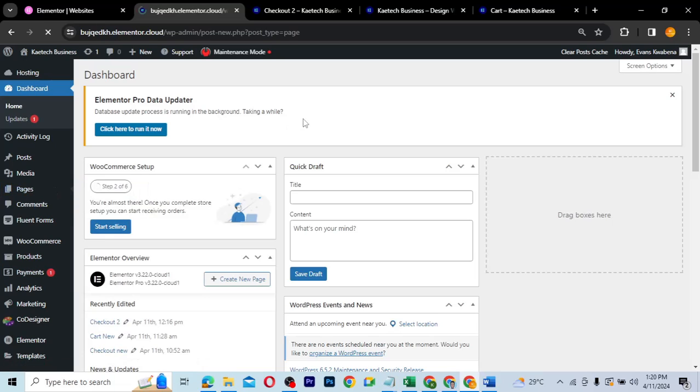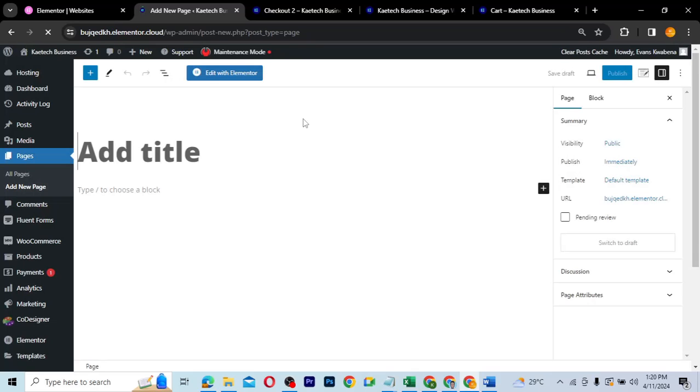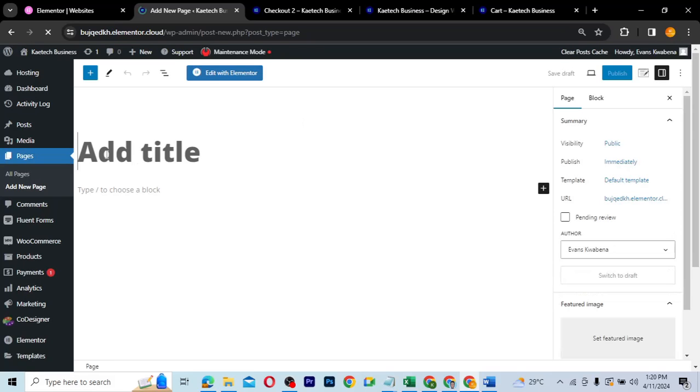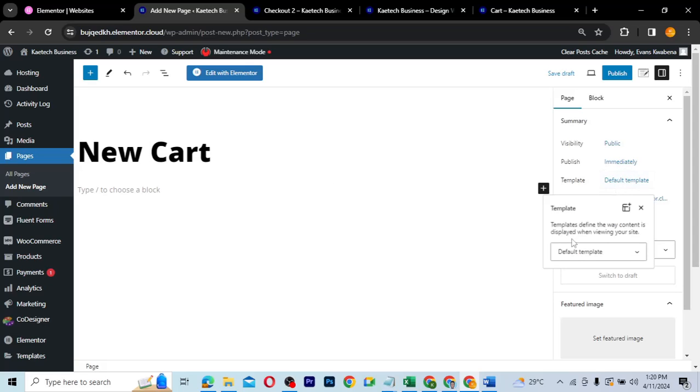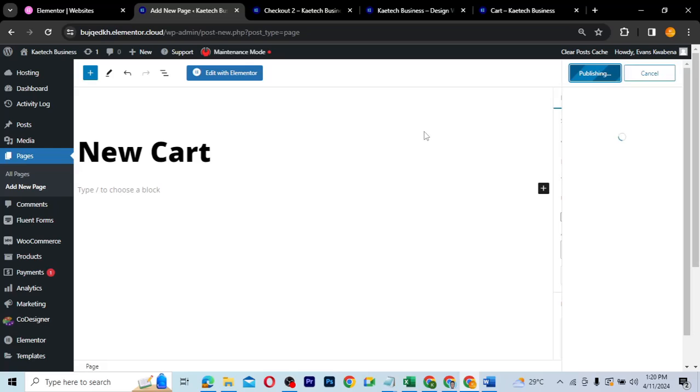I could have used Elementor to create a new page, but I just want you to know how the process works for those of you who are not using Elementor hosting and Elementor itself. This is how you go ahead with it. So I create a new cart page. I'm going to just call this one new cart. I'm going to change the default to Elementor full width, just like we did for the first one. Now I'm going to publish this one also.